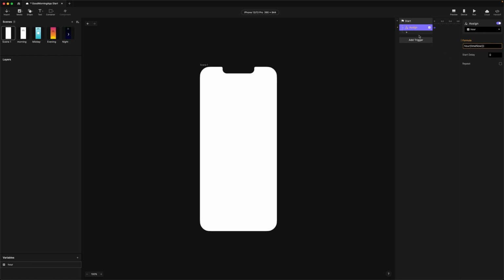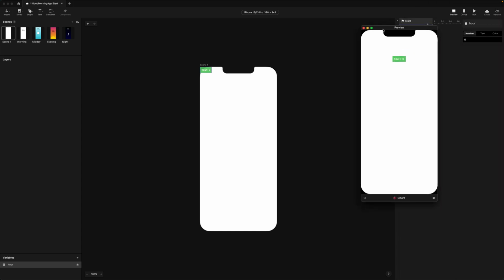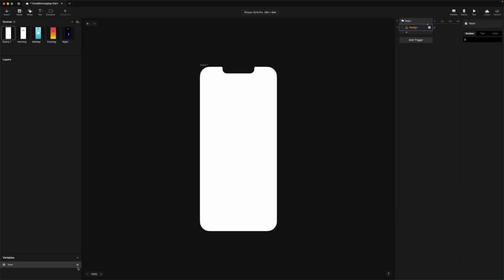So what we've done here is we've taken the time and we've stripped out the hour. We can actually test that. Let's turn on debugging and open preview. And you can see here that it says the hour is 13 because it's 1 o'clock in the afternoon here in the UK. So that's all working as expected. Okay, let's turn that off.